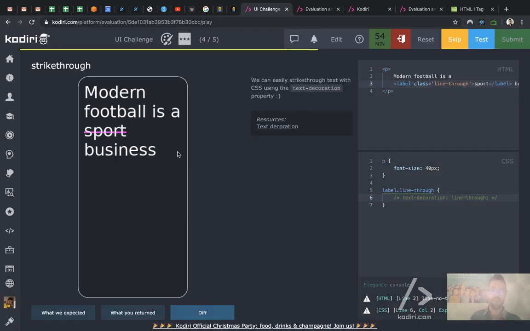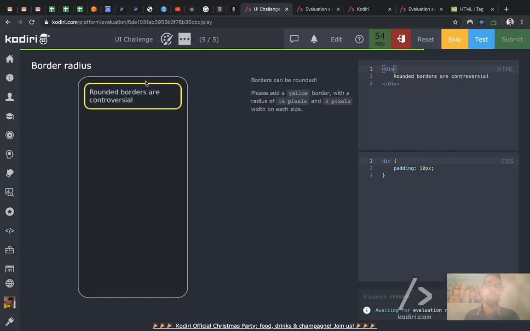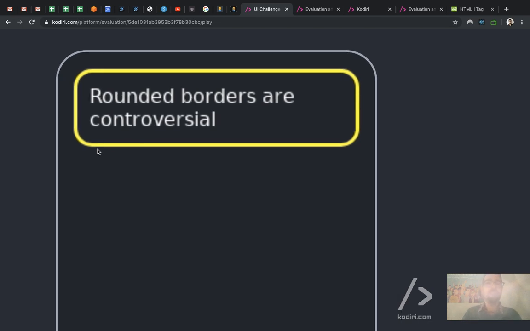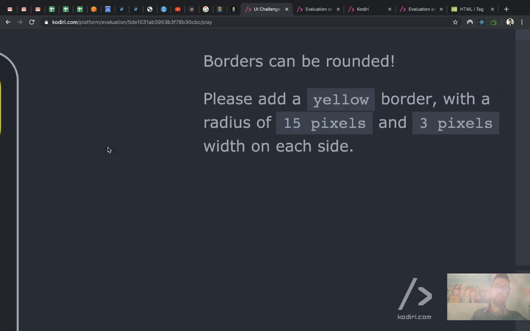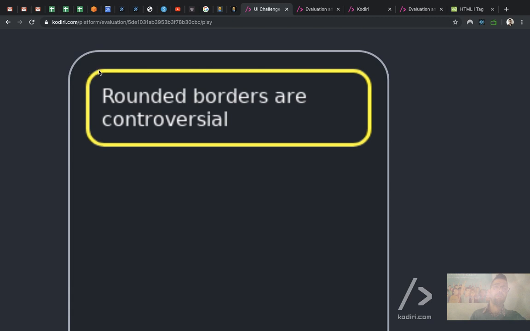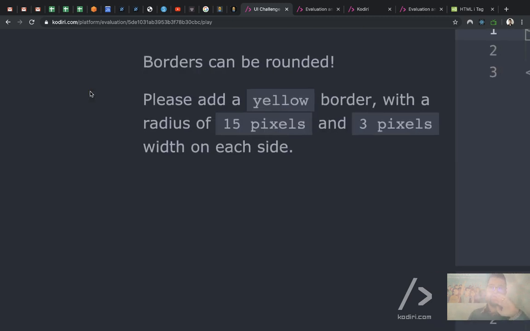All right. Last question. Number 5. Rounded borders are controversial. Yeah. So, very similar to the first question, having a border around, but this border will be rounded. It's not a square, right? Please add a yellow border.